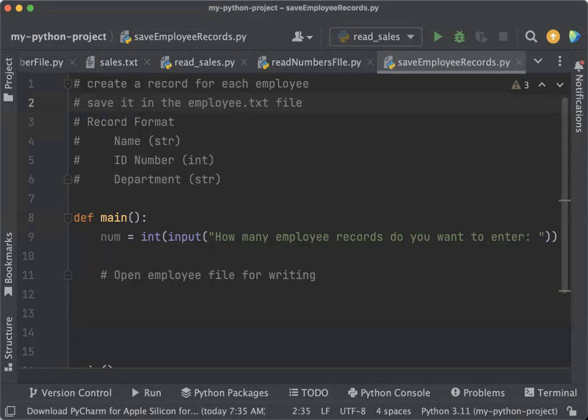I've got here a program that kind of does this or gets it started. We'll go through how this is created. We're going to create a record for each employee and save it in this employee.txt file. I'm putting the record format in my comments just so there's no question. We have a name, which is a string, an ID number, which is an integer, and a department, which is a string.